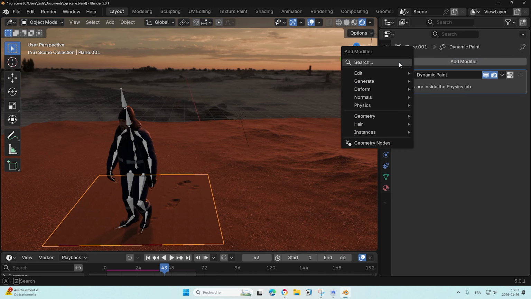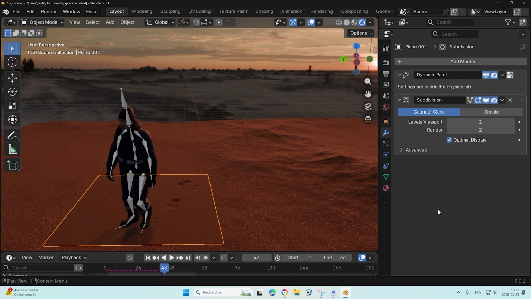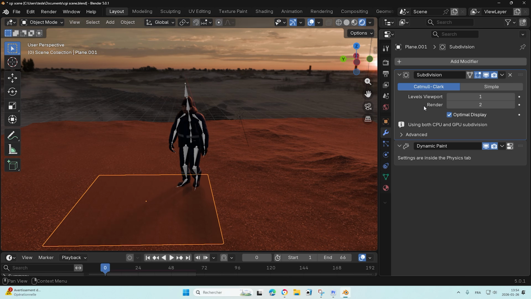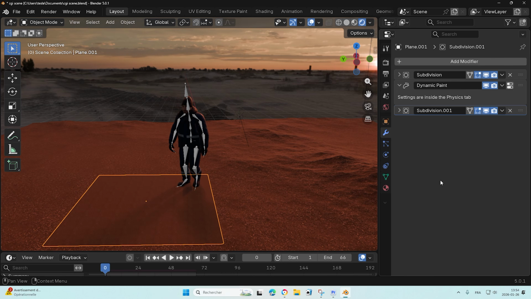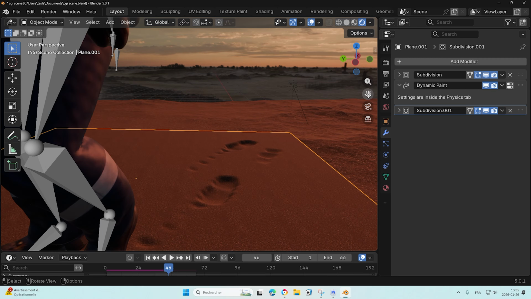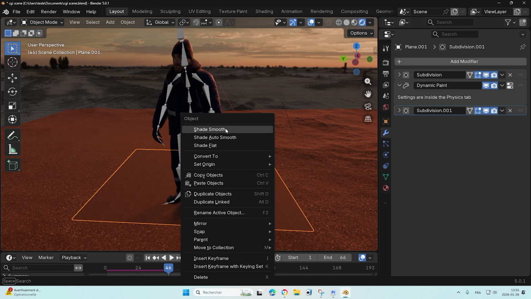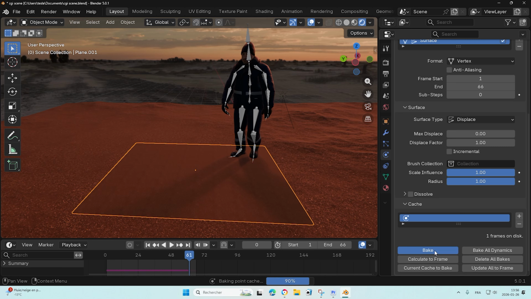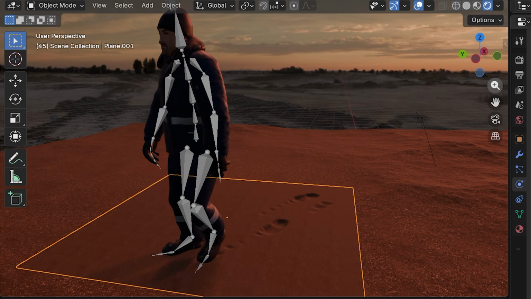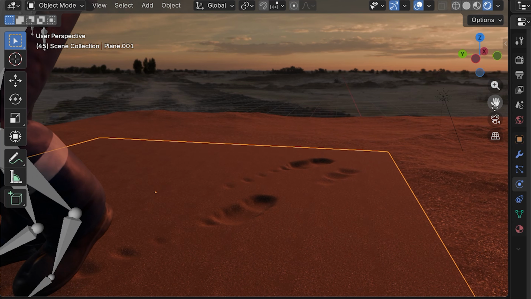add a subdivision modifier and put it before the dynamic paint. After, we could add another subdivision surface modifier after the dynamic paint one. And very important, hit shade smooth on the plane. Then you can bake the animation under cache to make it easier on your computer. And there we go, we got footprints on the plane.